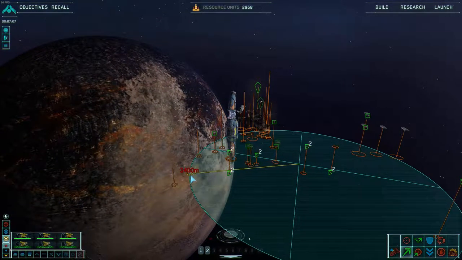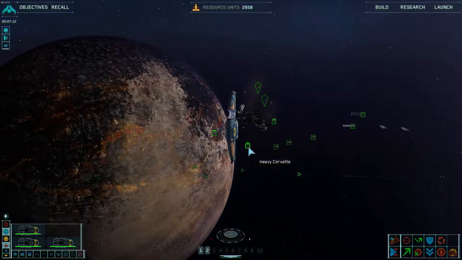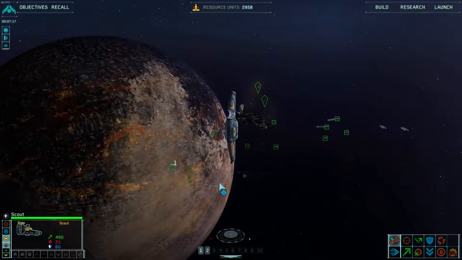Our research division has analyzed the captured frigate. We have reverse-engineered the drive technology and developed two new ships. Plans for a third vessel are underway, but will require frigate chassis research.